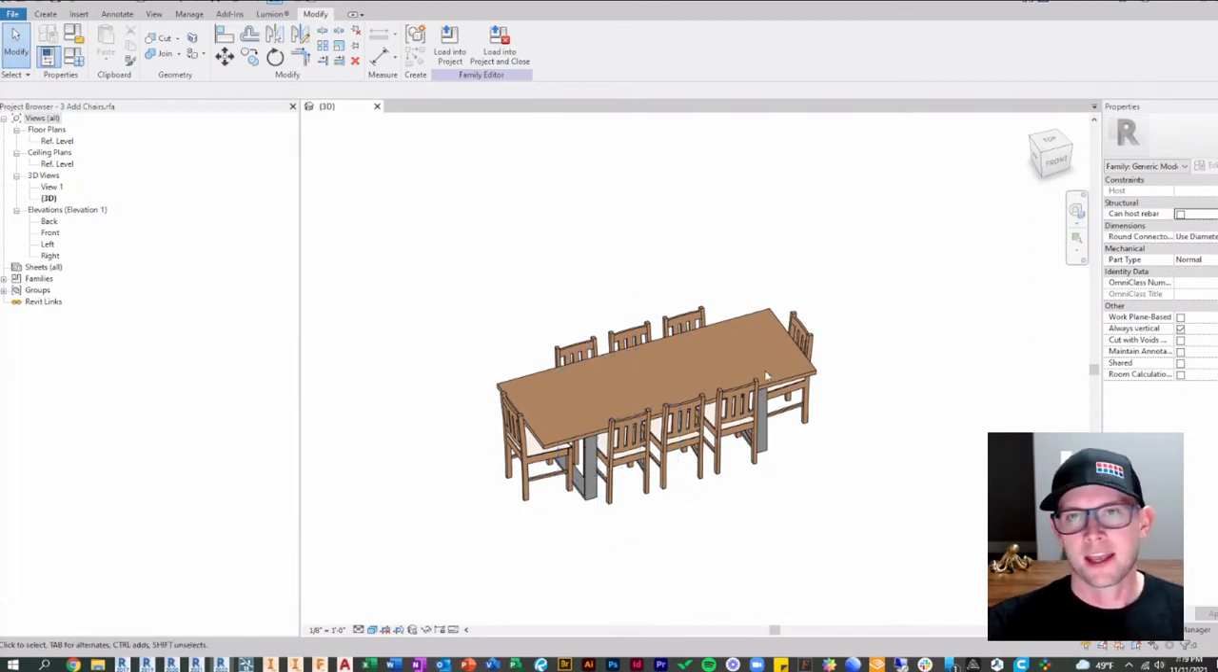So it would be me bringing in the family and it can help me as a design tool. It's not just a table that sits in there. It's something I can change and try to alter my design based on this parametric table.